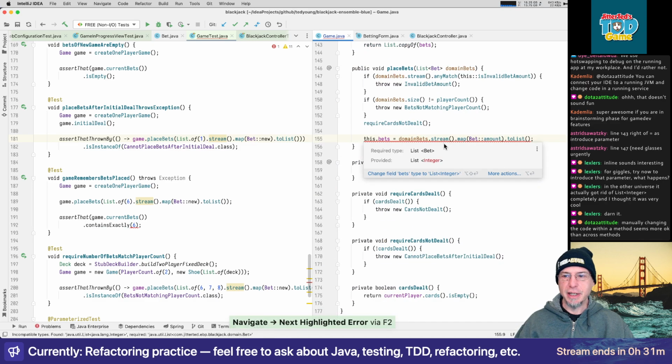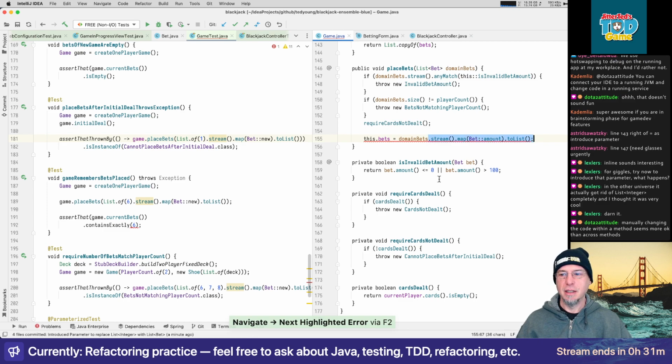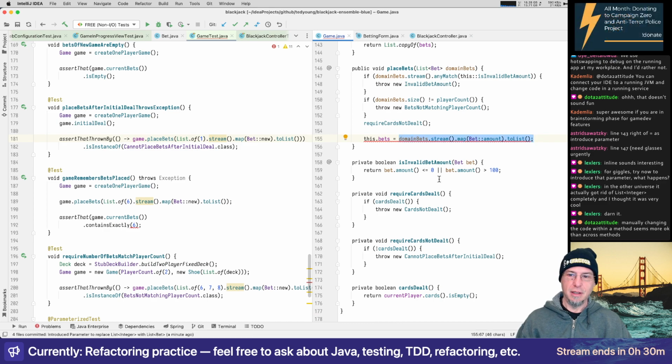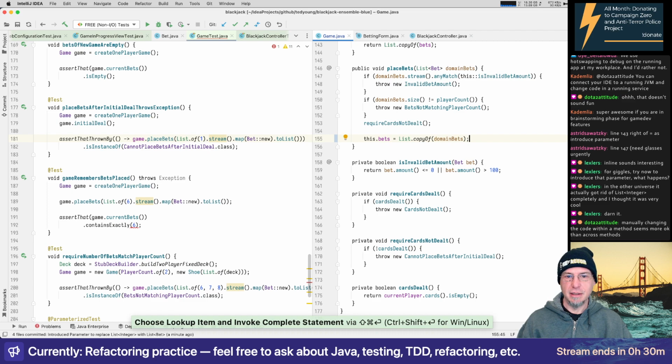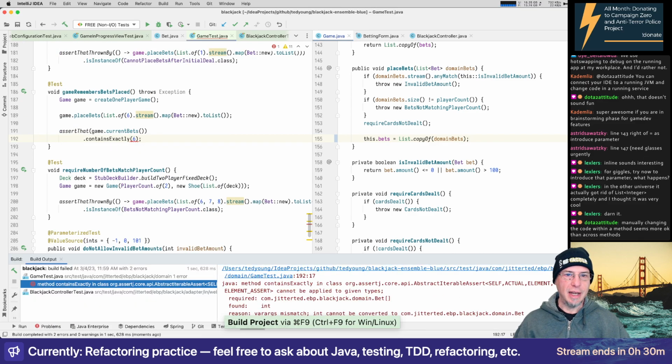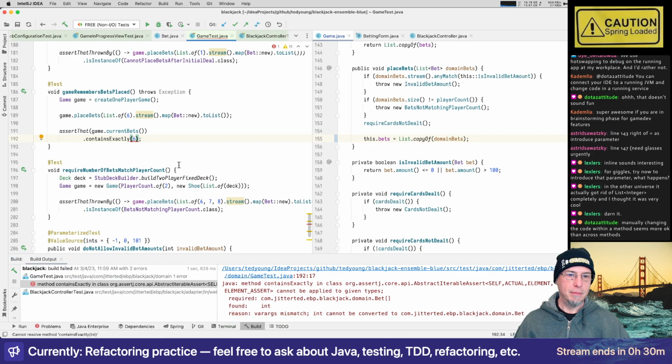So we've got one compile error here, but that's an easy fix because we just say, in actuality, we basically just do this copy of our domain bets. So that fixes that. And now we've got a compile error here. But that's fine. We can basically do a bet, a new bet of 6.